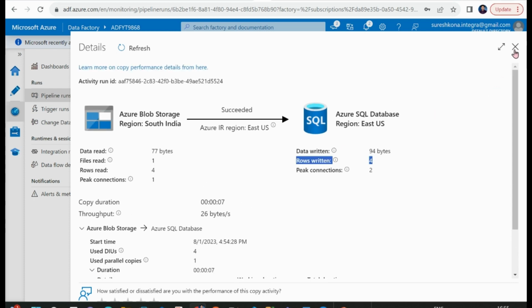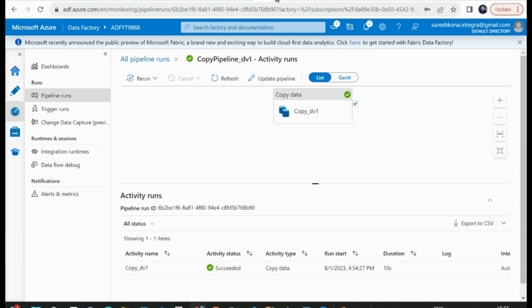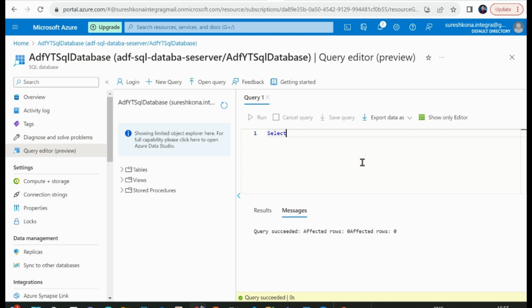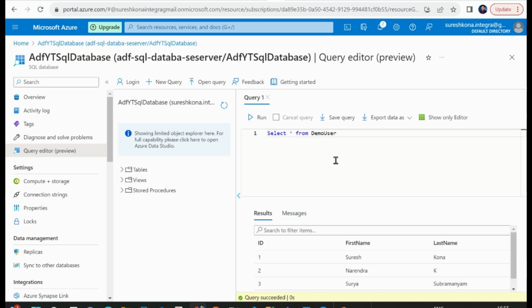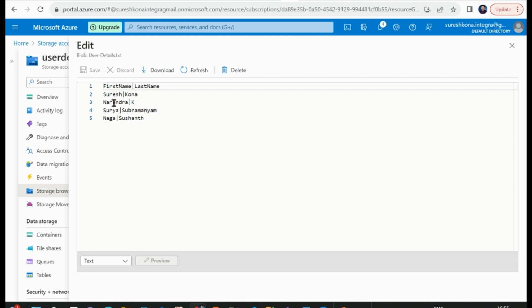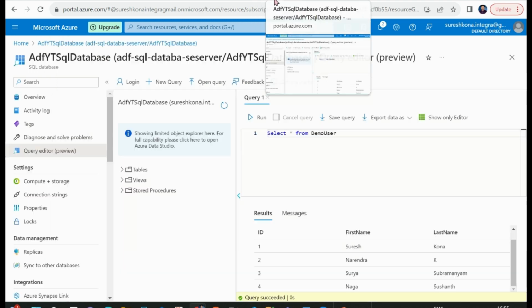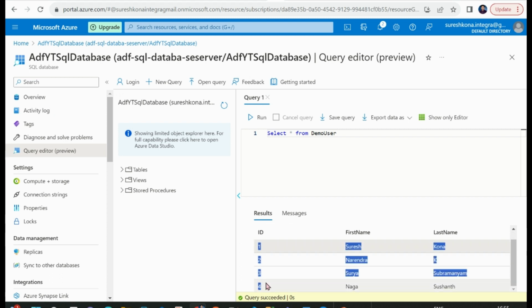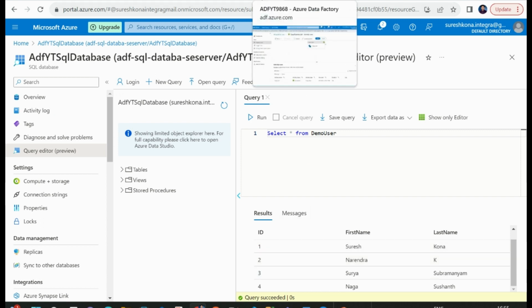Fine, friends. The next thing is we need to verify the data, right? So go to the database. Delete this one. Select star from demo user. Run it. See, the data is there. You need to compare: Suresh, Narendra, Surya, Naga. So the data exists, and the ID we are not pushing, but it is automatically inserted because it is an auto incremented value, right?